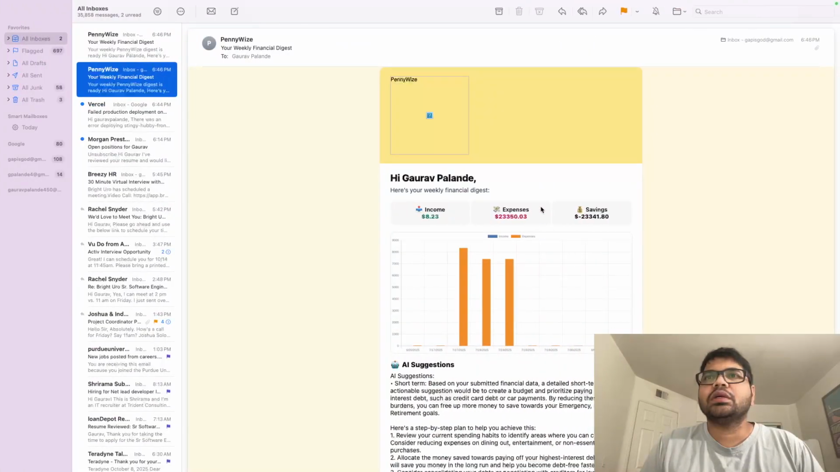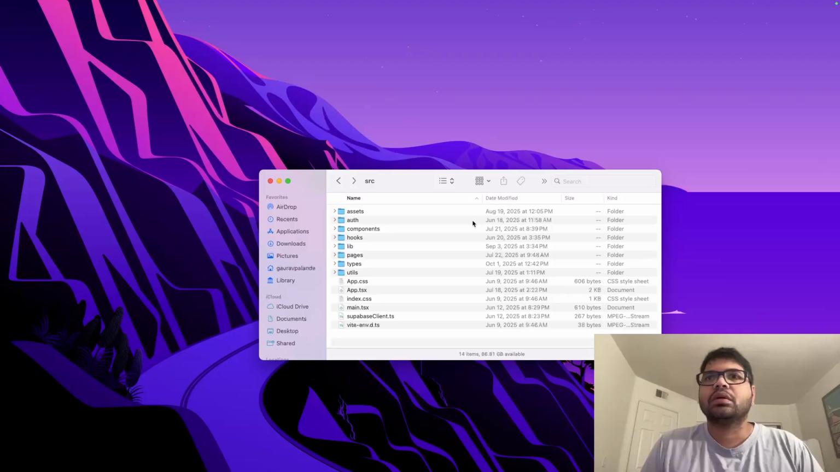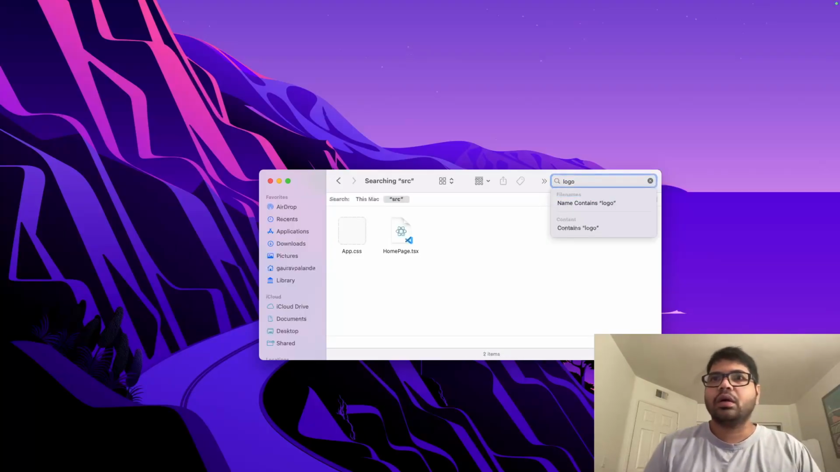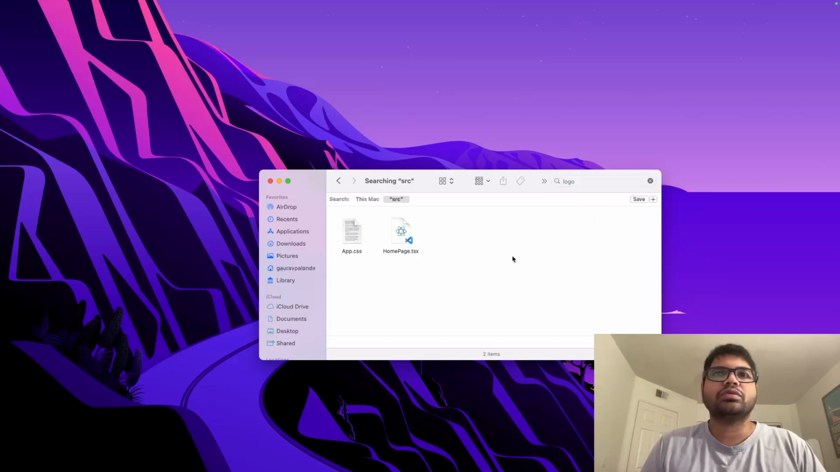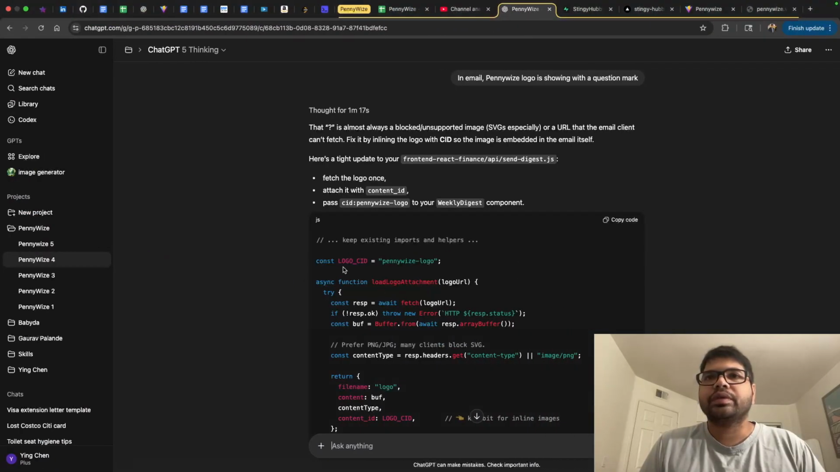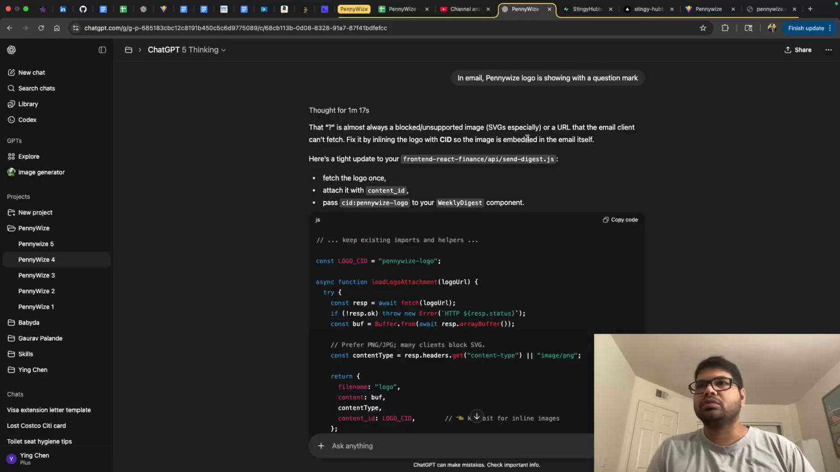Let me see what logo. Oh, page.tsx. I don't have it in the source file. So what I need to do is, here it says the question is almost always a blocked or unsupported image, SVG, especially for a URL that the email client can't fetch. Fix it by inlining the logo with CID so that the image is embedded in the email itself.